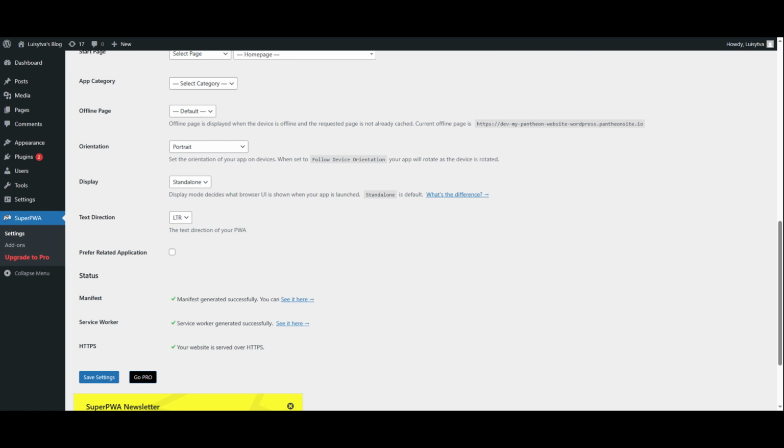You can open it directly from the home screen, just like a normal app, and your users can do the same. This is a great way to improve user experience, increase engagement, and make your website feel more professional. And that's how you convert a website into a PWA app using WordPress and Pantheon.